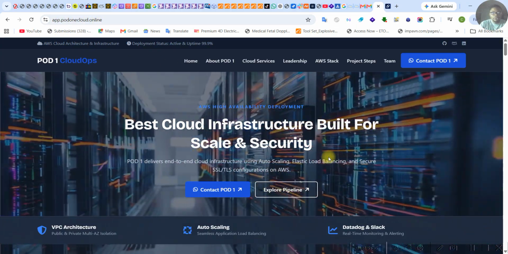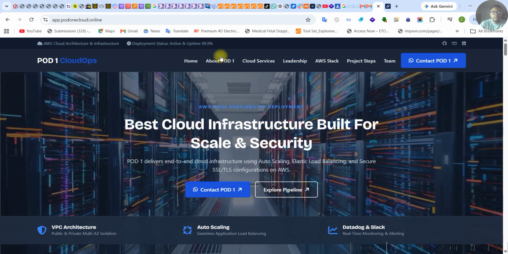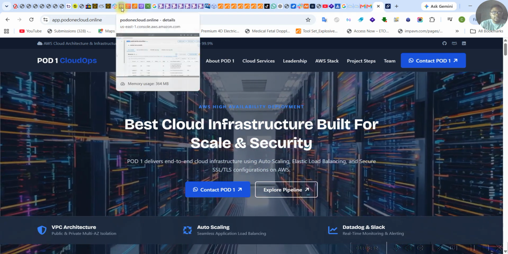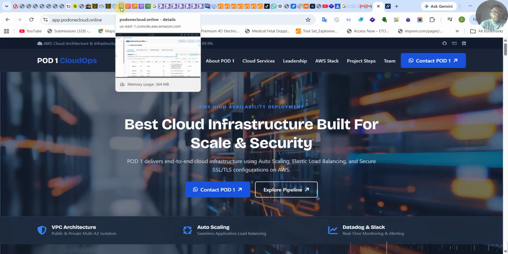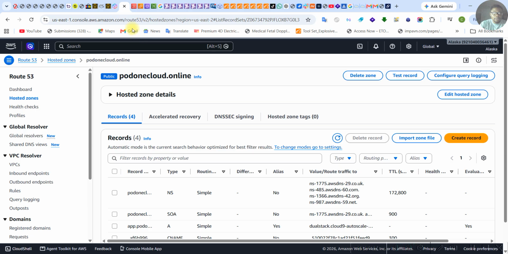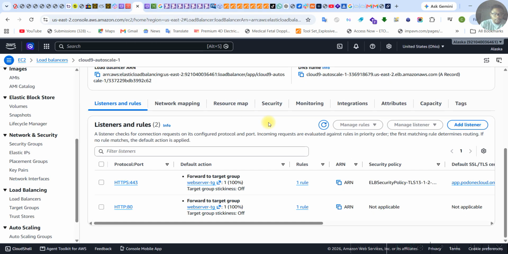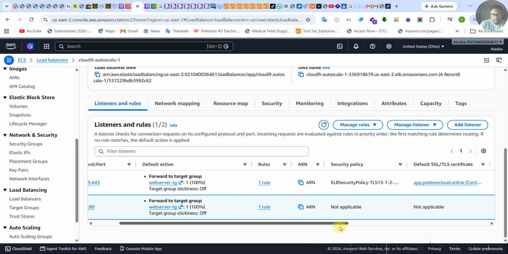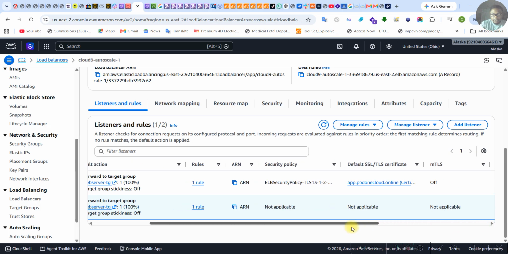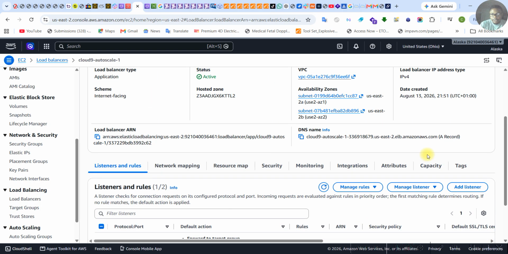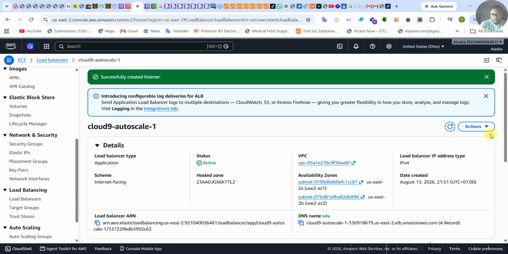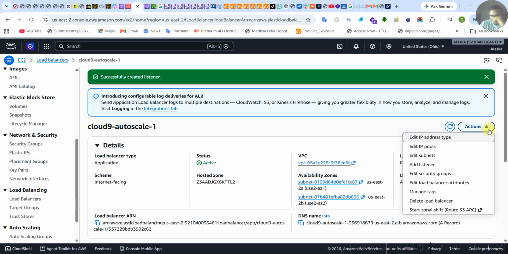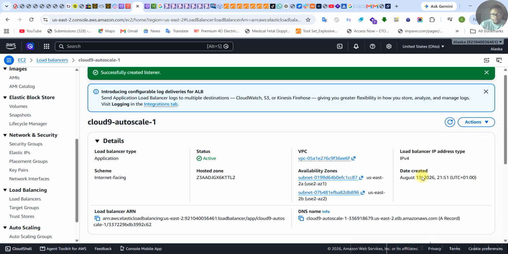So next, what we're going to do is remove port 80. Let's head back to our load balancer. Then this port 80, we are going to delete that.